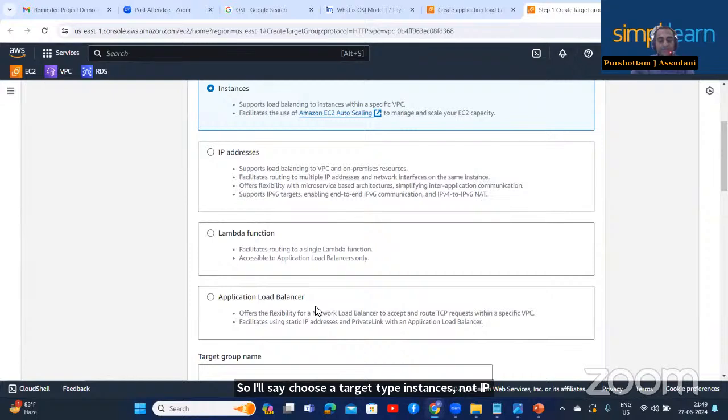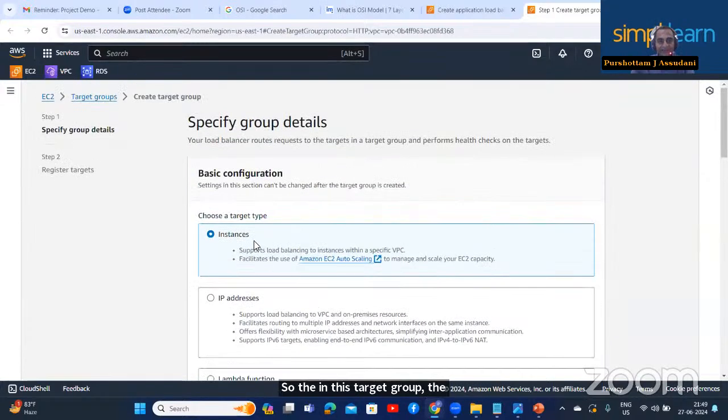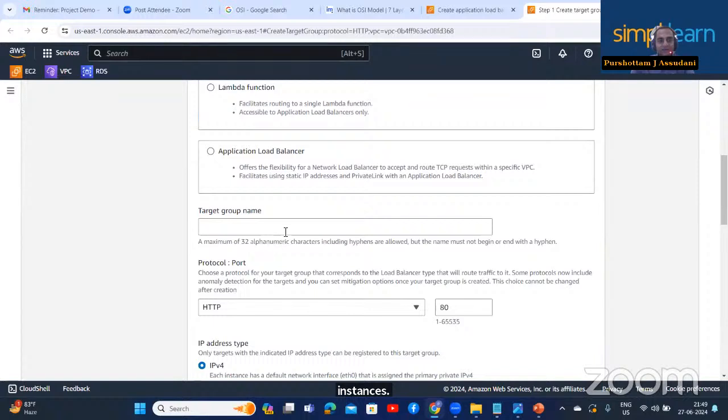In this target group, the virtual machines are something that I'm going to add. That is nothing but the instances. I call virtual machines as instances, guys. And yes, for the target group name, I can give any name. So let's say my TGP, my target group, my TGP1.